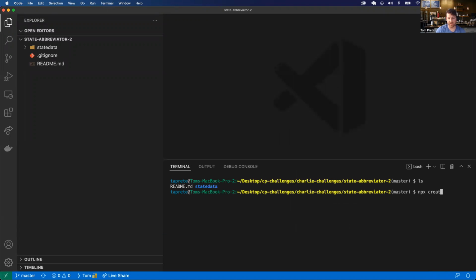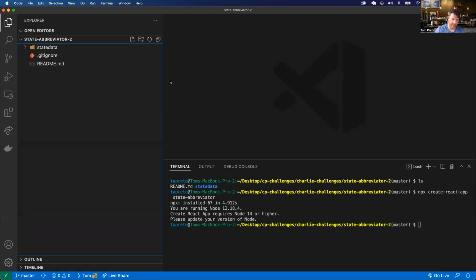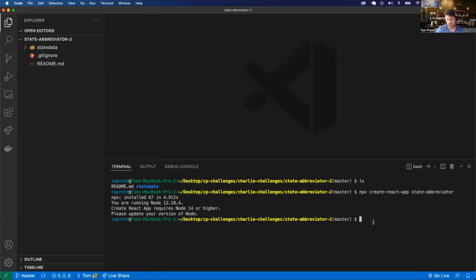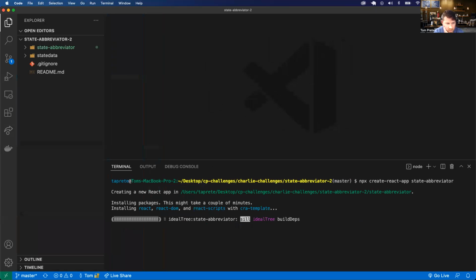I'm going to npx create React app. I'm just going to close this initially. I'm going to just call it state abbreviator. Did I spell that right? Yep. All right. So if I open this up, it's going to go ahead and, what does it say? Oh man. Node was it 16.14.2? All right. Let's try that one more time. So there's my state abbreviator React app.